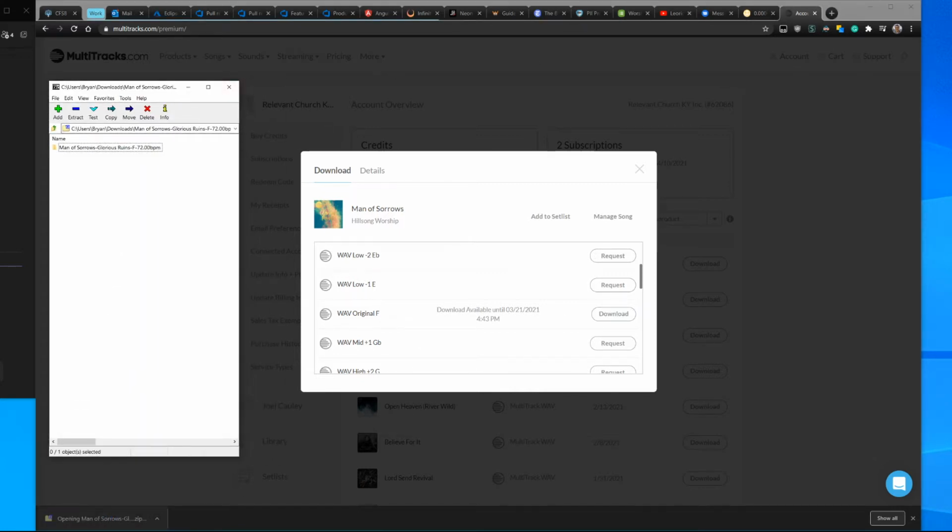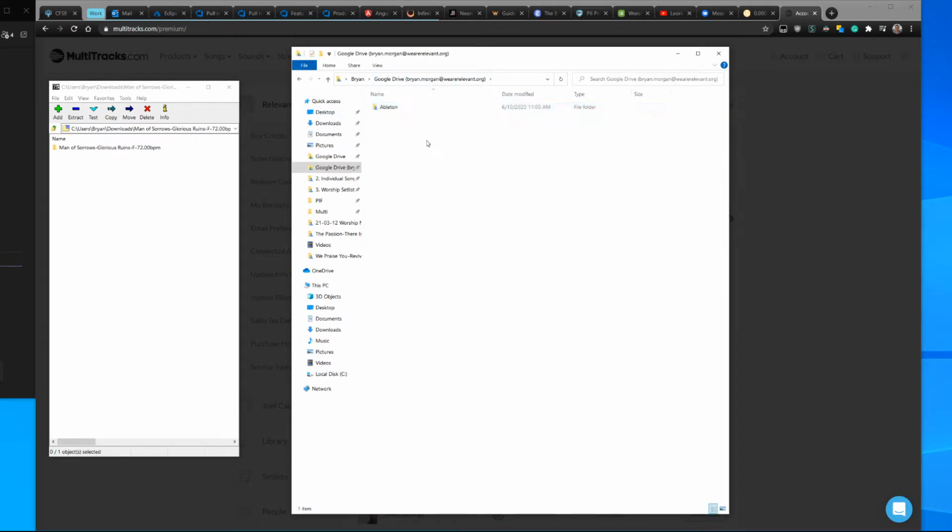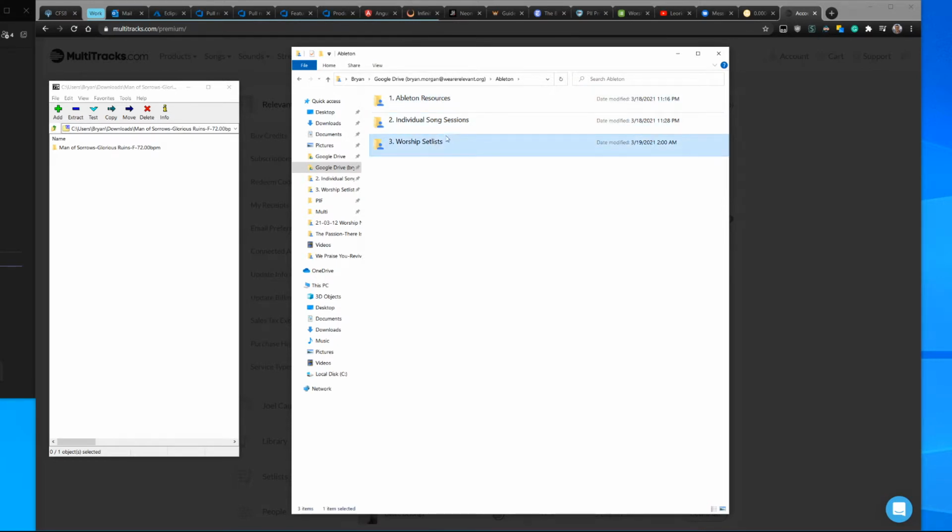Here's our zip file. So I'm assuming you've already got the folder structure set up that we use in Google Drive to sync files around for use in Ableton. In the Google Drive folder, there's just an Ableton folder, and in there are 3 folders: resources, song sessions, and worship set lists. We'll get to 1 and 3 in a second. We're just going to focus on number 2.